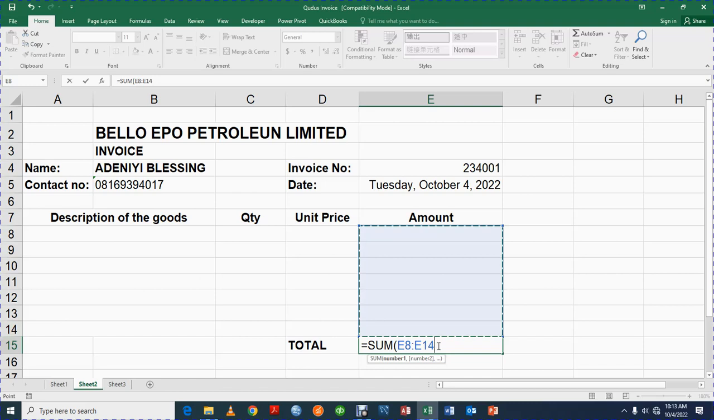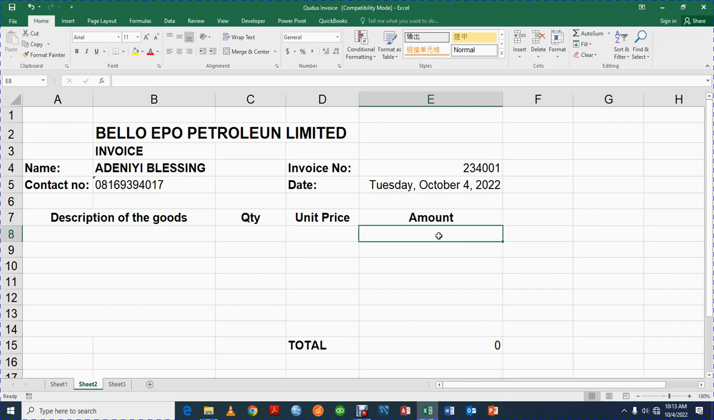Now, do you know why it is zero here? Because there's no number here. Let's just say I put 200 here. Excel will calculate. Let's say I put 300 here.